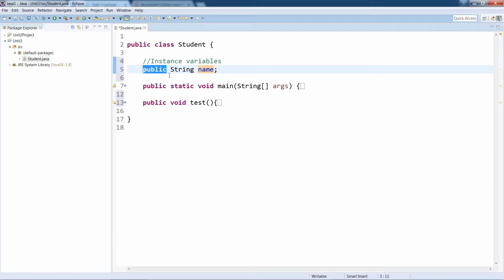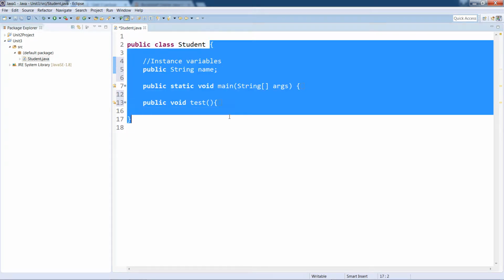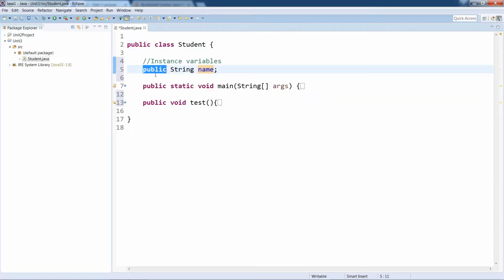If I set this to private, that means that this variable name can only be accessed within this class. I cannot access it from outside of another class if I set it to private. It's private only to the student, okay? If it's private, it's only available to the student, and therefore I can call it from anywhere within the student class only. I cannot call it from outside. And again, I'll demonstrate this later, what it means.